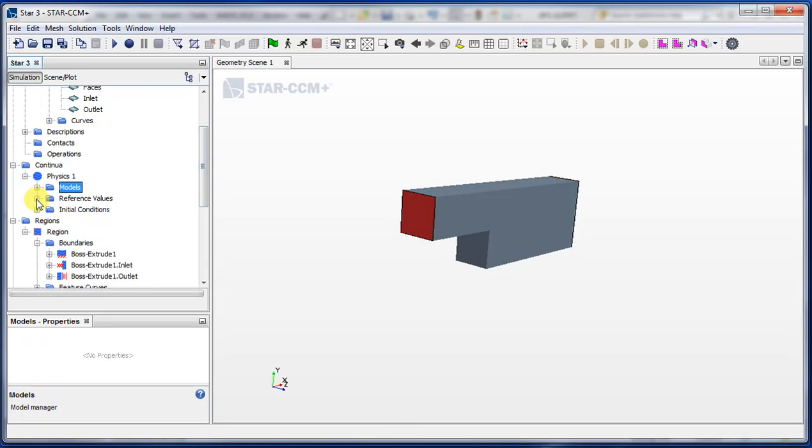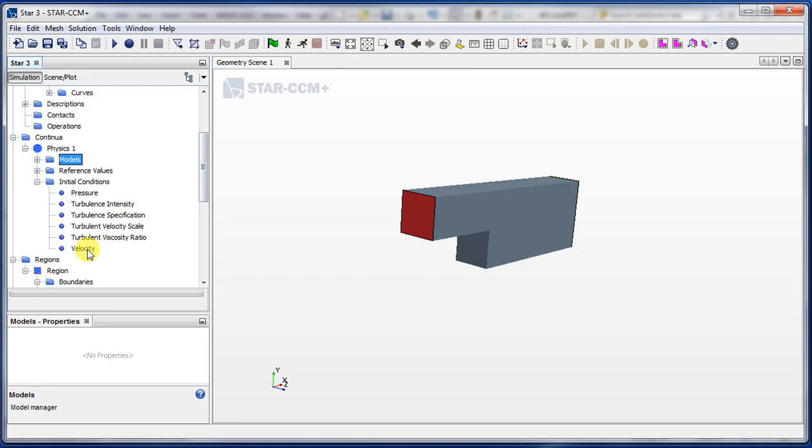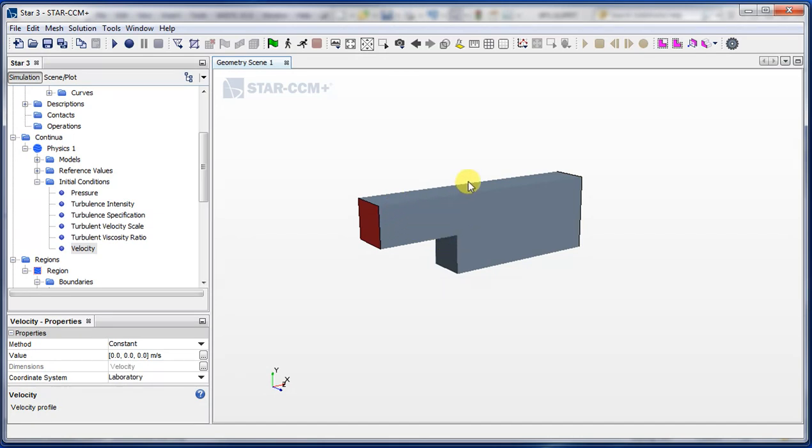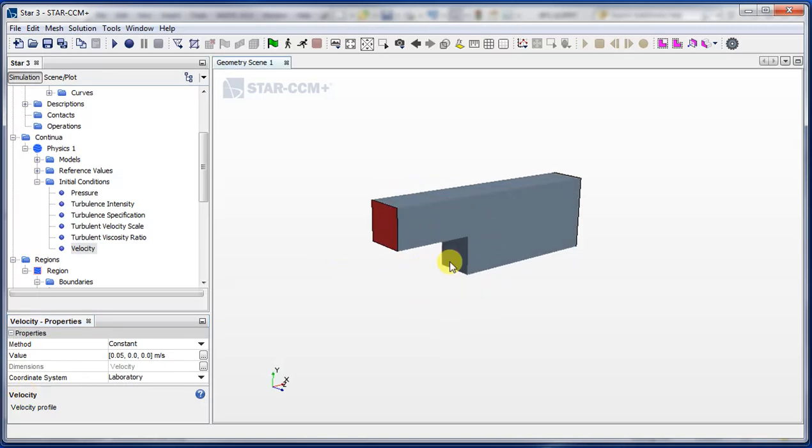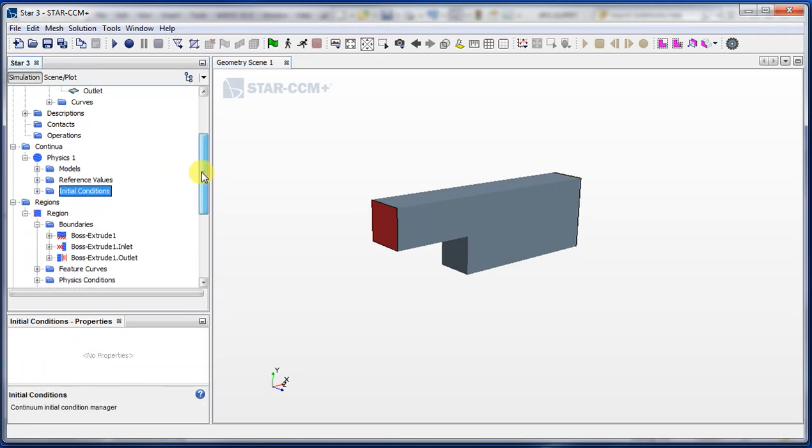Some of the other parameters within this continua tab that we can set is, for example, the initial conditions. The initial conditions basically describe the state of the entire flow at the beginning of the simulation. So this isn't the inlet, by the way, this is just all of what's inside of this region. It'll begin with this velocity in this case. So let's go ahead and set that to 0.05 meters per second. Okay, so at the beginning of the simulation, all of the fluid will be moving with that speed in the positive x axis. Okay, and that should be okay for the physics.